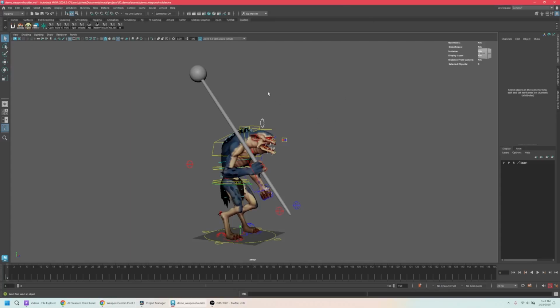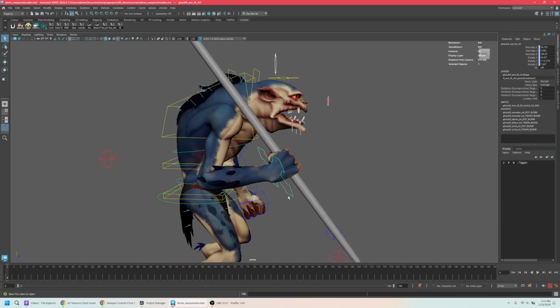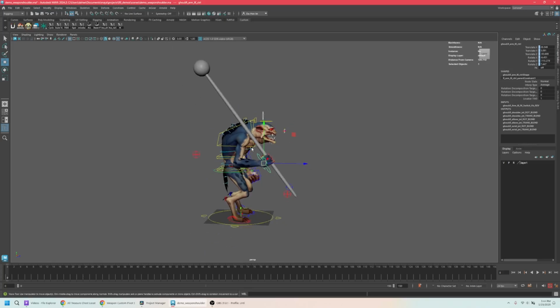Hey, this is a demo on how to create a locator setup that allows you to have an object control another object and gives the controlled object a custom pivot that responds to the controlling object. Now, that's a really convoluted way to say, basically, when I move this hand, I want this weapon to move with the hand, but also to pivot around this point, so that it feels grounded to this character's shoulder.